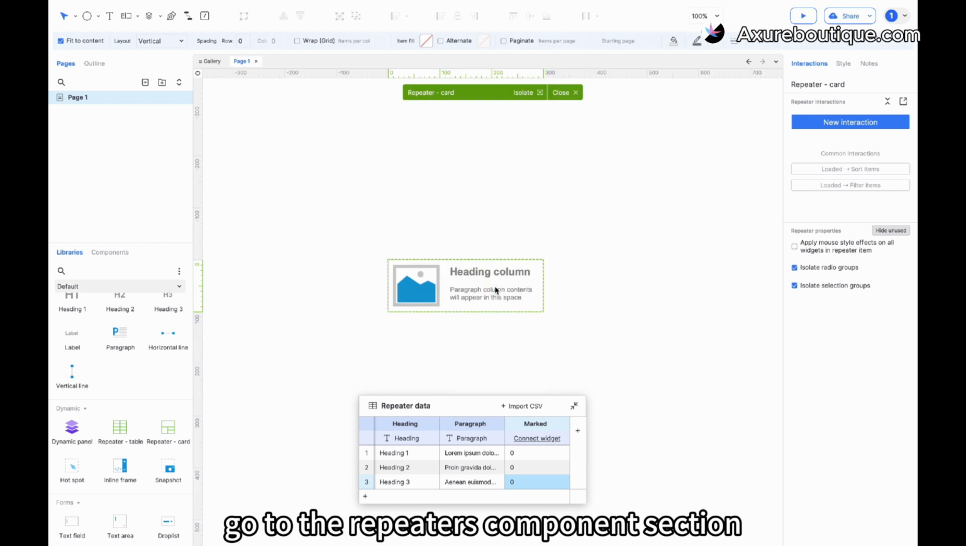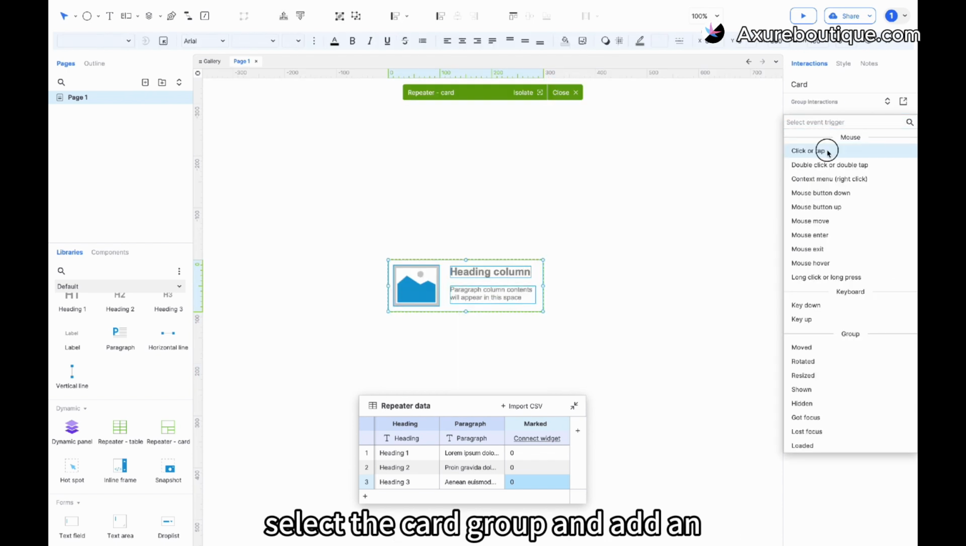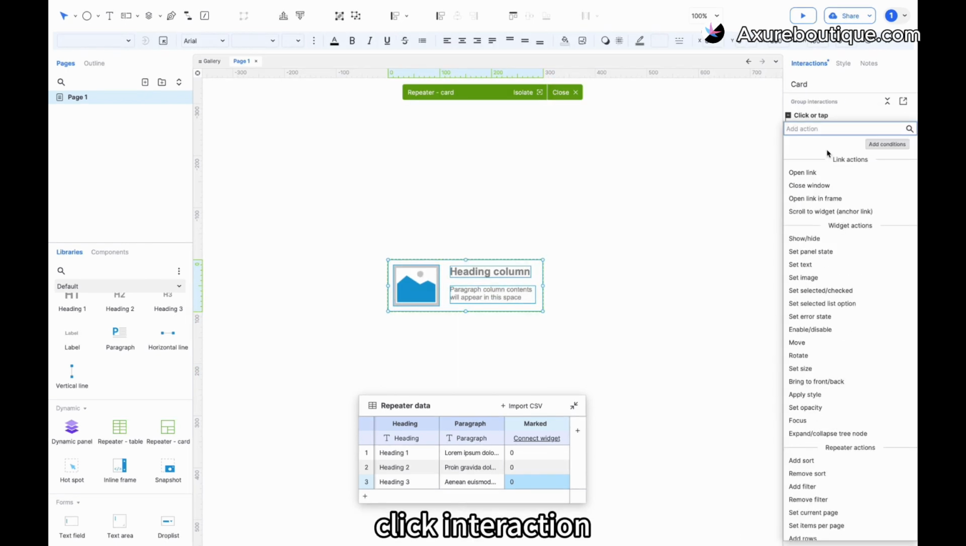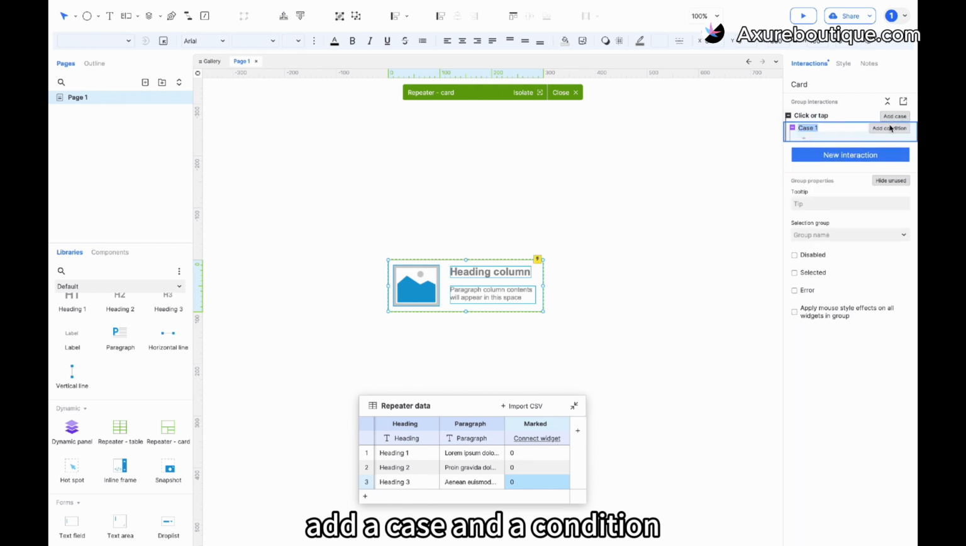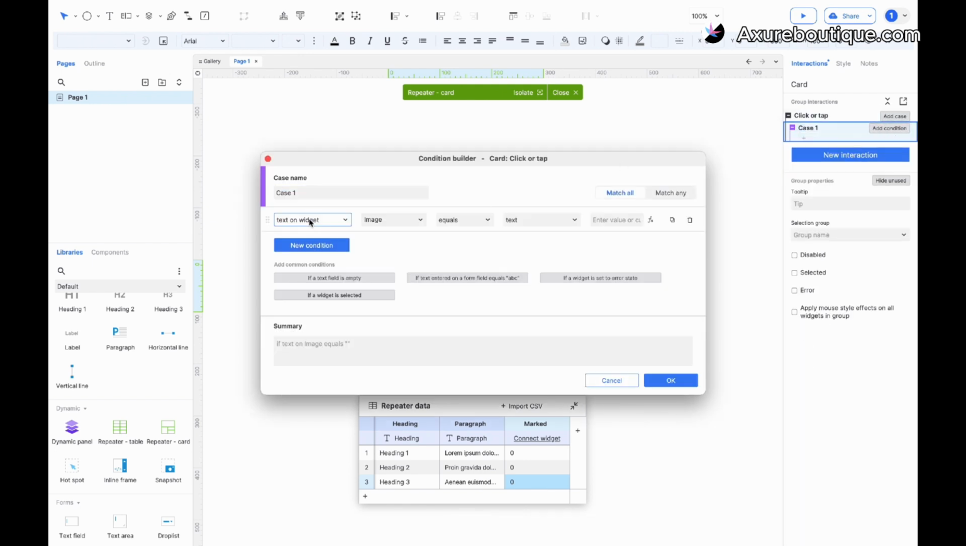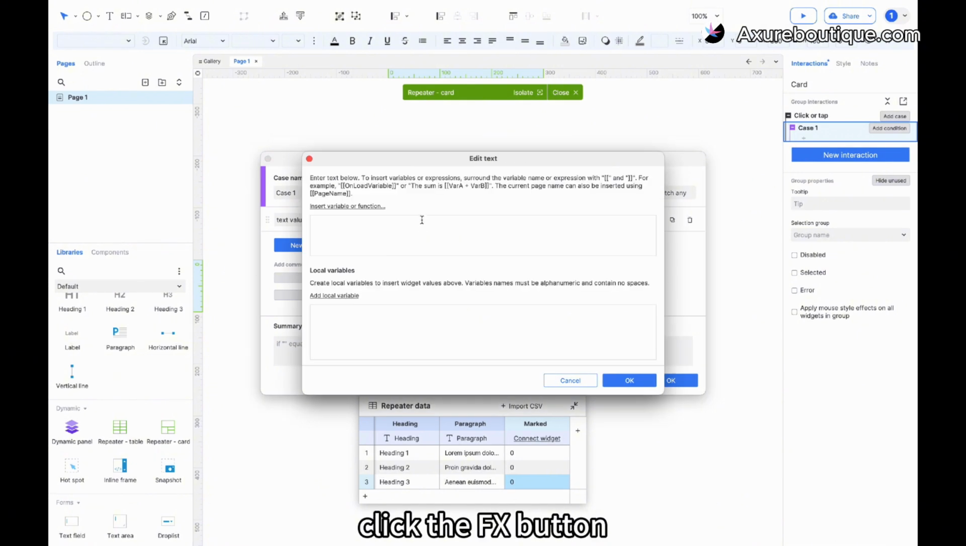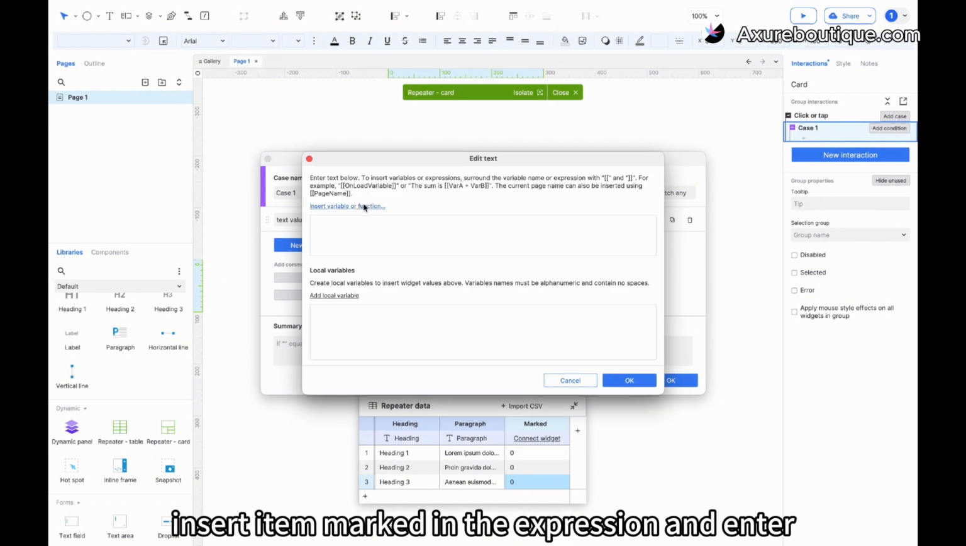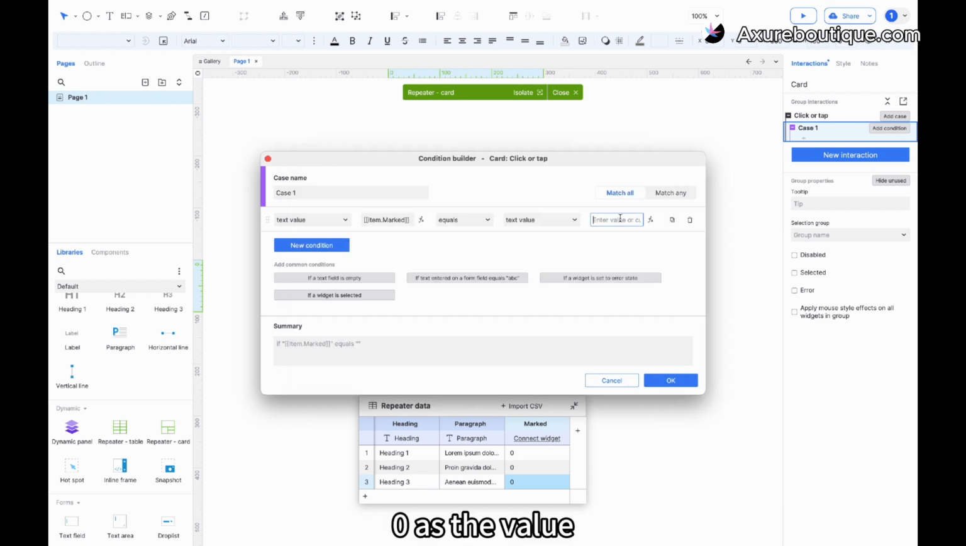Go to the repeater's component section, select the card group, and add a click interaction. Add a case and a condition. Choose text value, click the FX button, insert item marked in the expression, and enter 0 as the value.